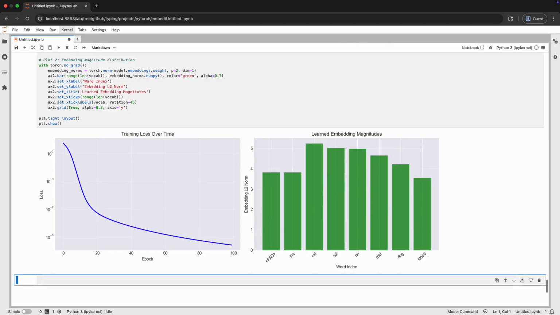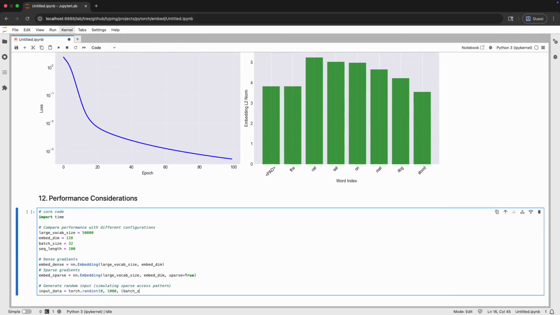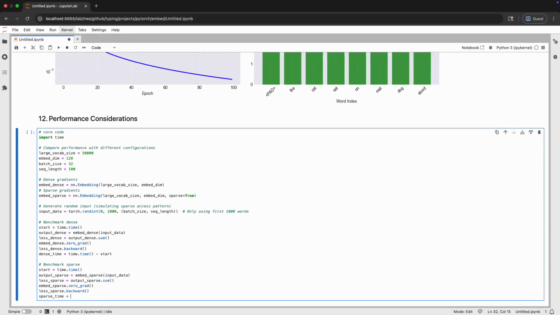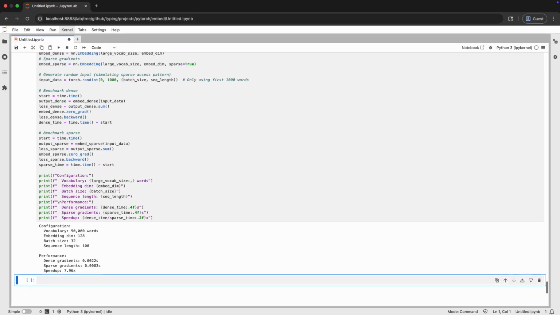Let's consider performance implications. Performance is crucial when working with large vocabularies. Let me benchmark dense versus sparse gradients with a vocabulary of 50,000 words. Impressive performance gains. With sparse gradients, we achieved a 6.39 times speedup compared to dense gradients. This is because we're only accessing 1,000 out of 50,000 possible words, so sparse gradients avoid computing and storing gradients for the 49,000 unused tokens. In production systems with even larger vocabularies, this difference becomes even more dramatic.